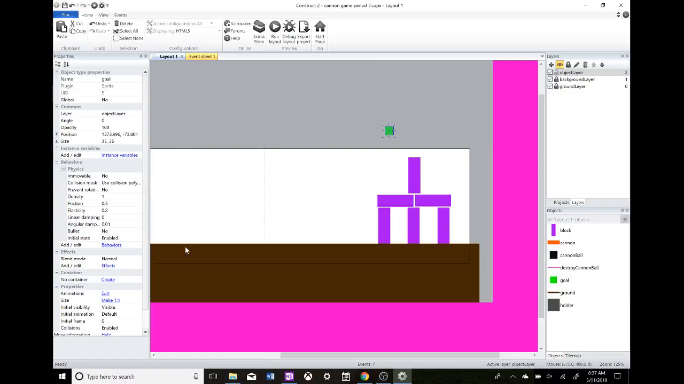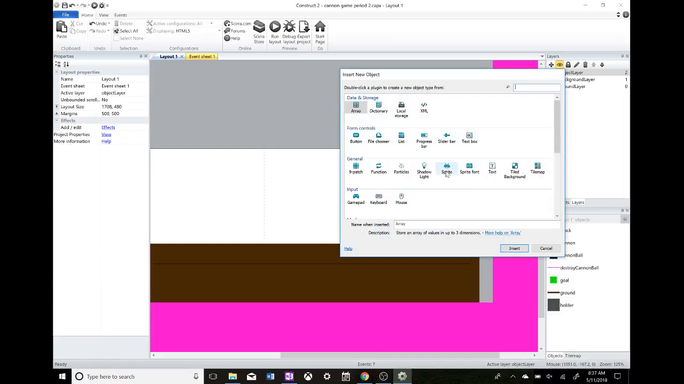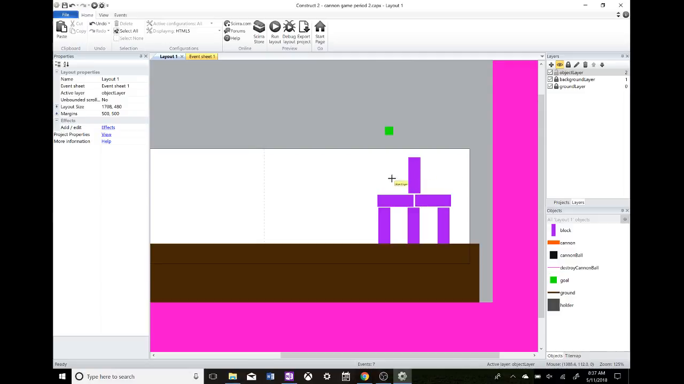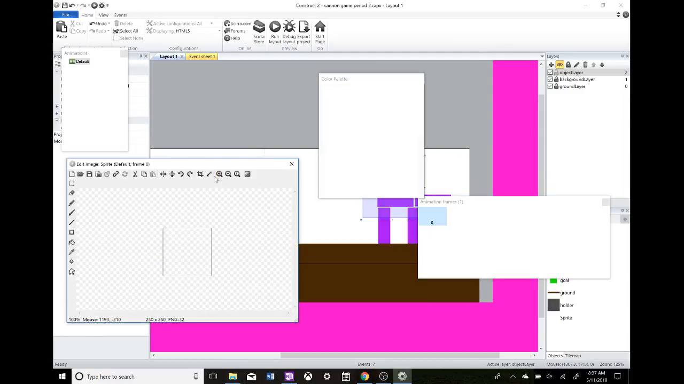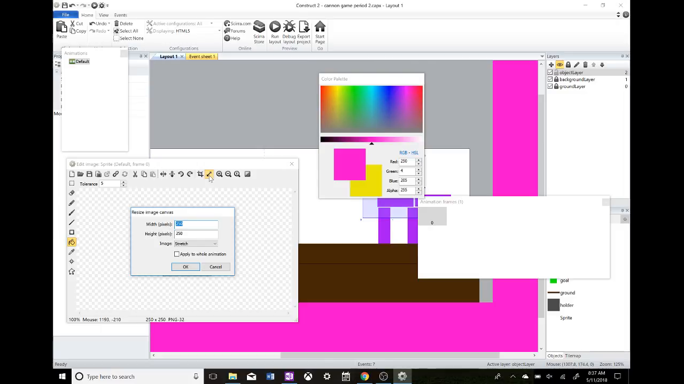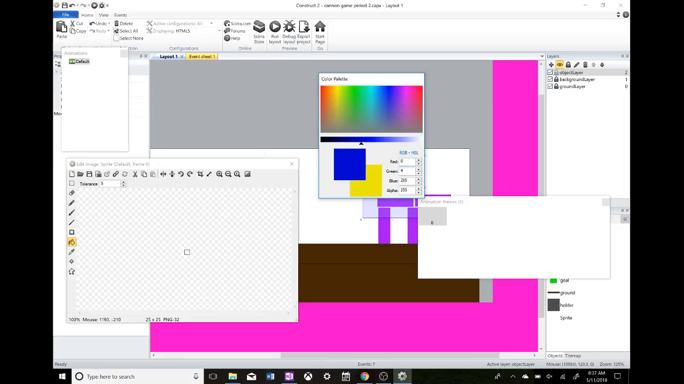All right. Moving forward, we're gonna add in a spawning spot for your goal. What we're gonna do is create a sprite. You're gonna drop it wherever. I'm gonna drop it right here. I'm gonna resize it to 25 by 25. And I'm just gonna make it all black, so I'm just gonna do 0, 0, 0.